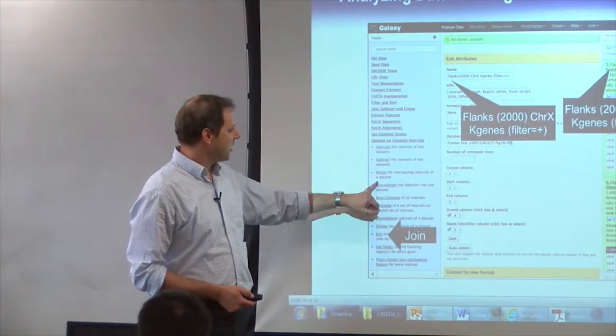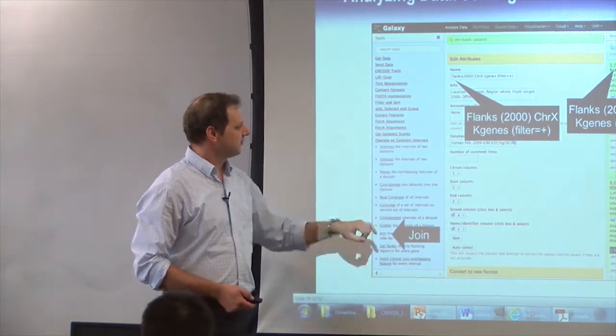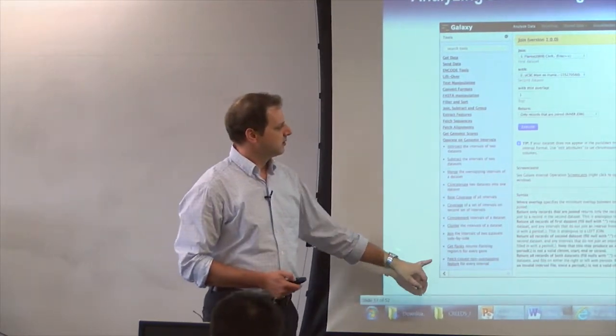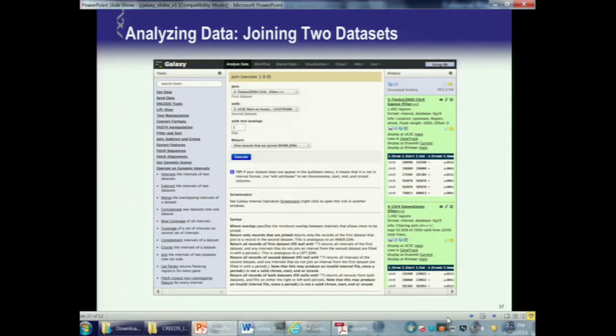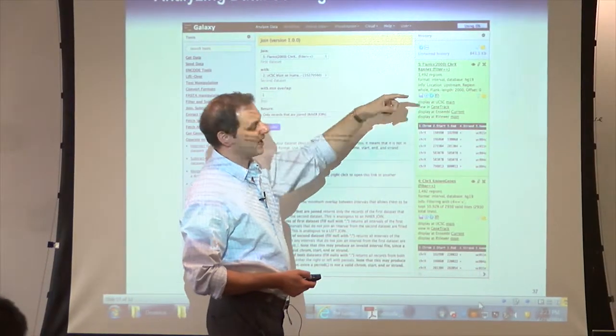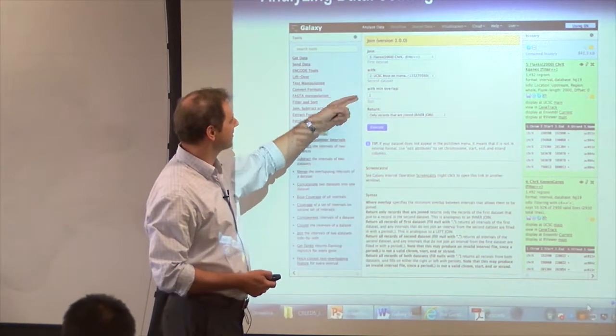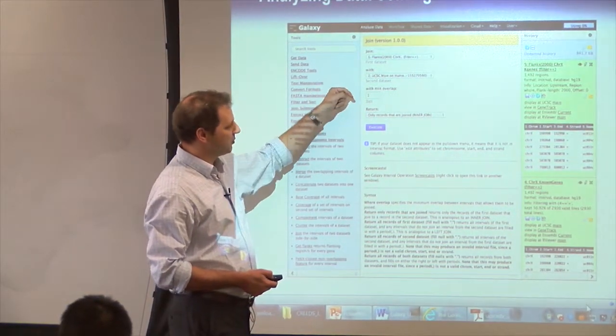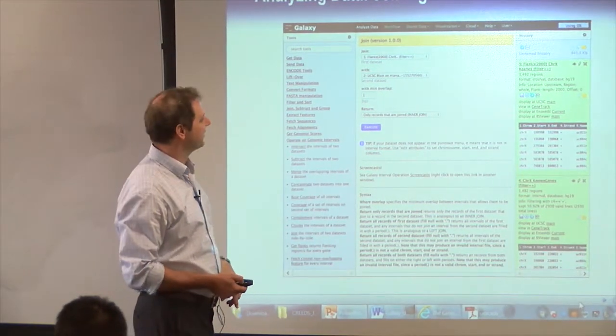So this is the join command. It operates on genomic intervals. Again, it's got the explanation down here. It says, I want to join data set number 5, that is our 2 kb upstream promoter regions of our X chromosome genes, with data set number 2, that was our DNase hypersensitivity sites.